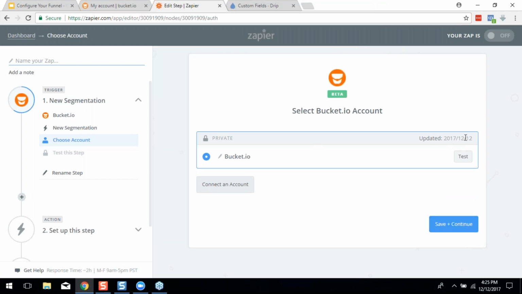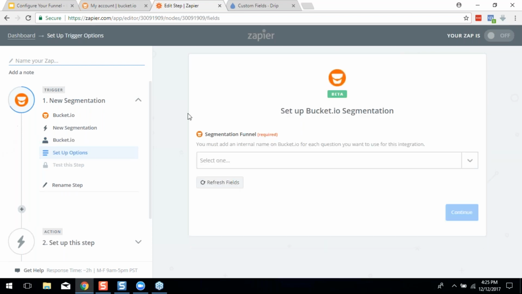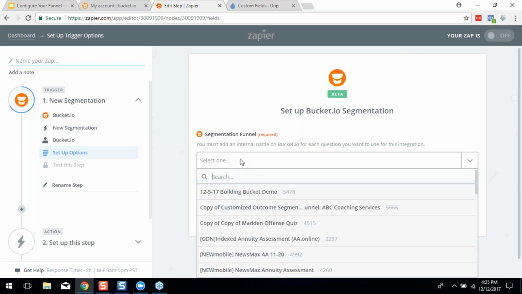Now, once you add this in, you shouldn't have to do it again for whatever reason. And it may be just because I logged into a different account. I don't know. But you should only have to do it once. I'm going to hit Save. And then this is where you're going to grab your segmentation funnel. And we're using the one we built on 12.5.17.